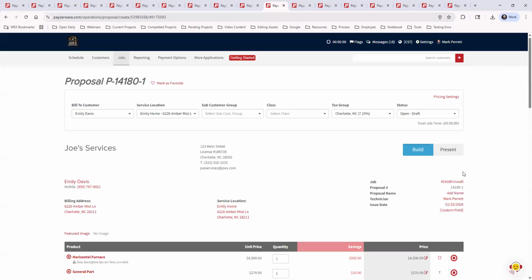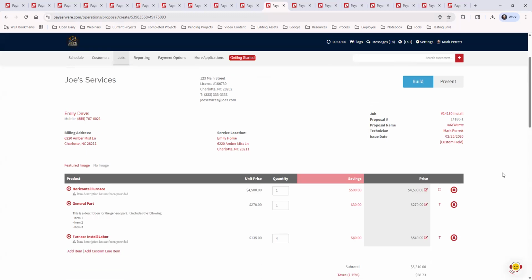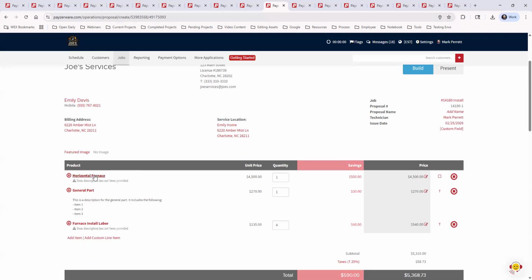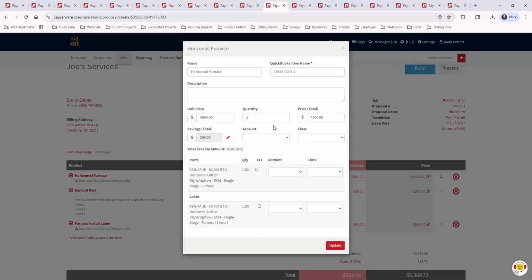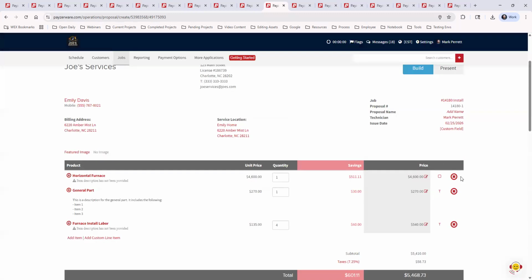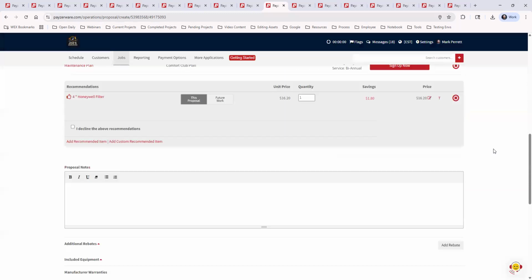It has all of the information on it from that previous job. Let's say that I need to update the price. I can click on the name, come in and change, update what I need and hit update. But it saves a ton of time. We didn't have to fully build this out from scratch. We've copied it. It's ready to go.